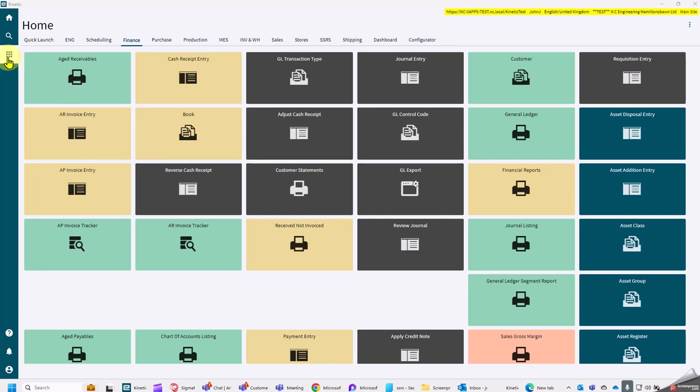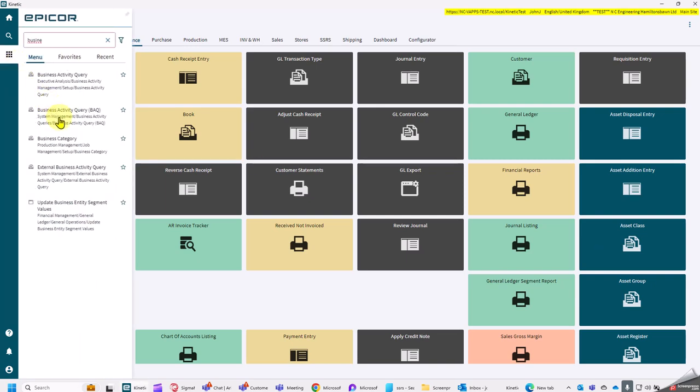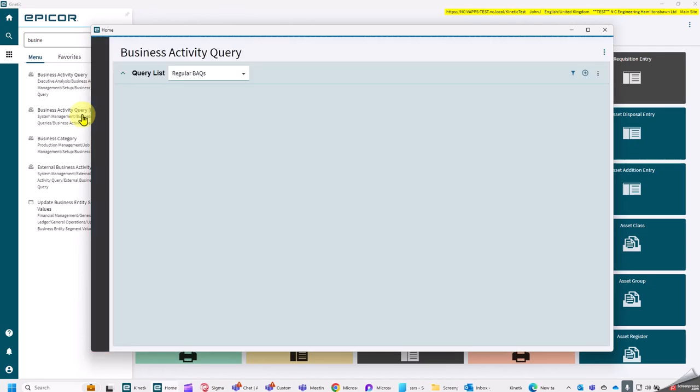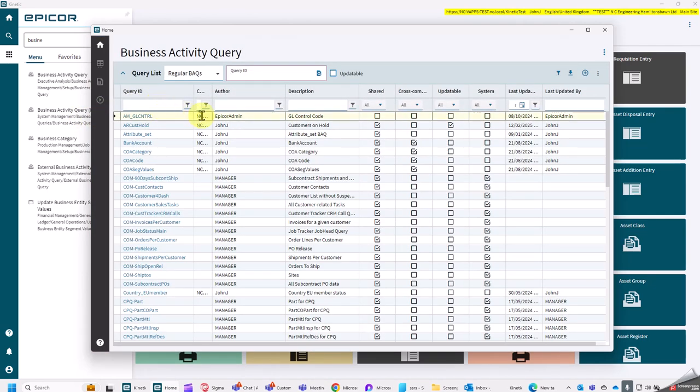So this is a wee video talking about dashboards. So the first thing about a dashboard is that you just can't go ahead and put them into your tables without first creating a BAQ. So for example here, I'm going to create a new one.